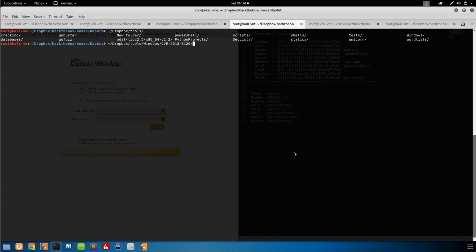Windows maybe? No. Well, I know somewhere where it should be. Dropbox. My original Rabbit folder.